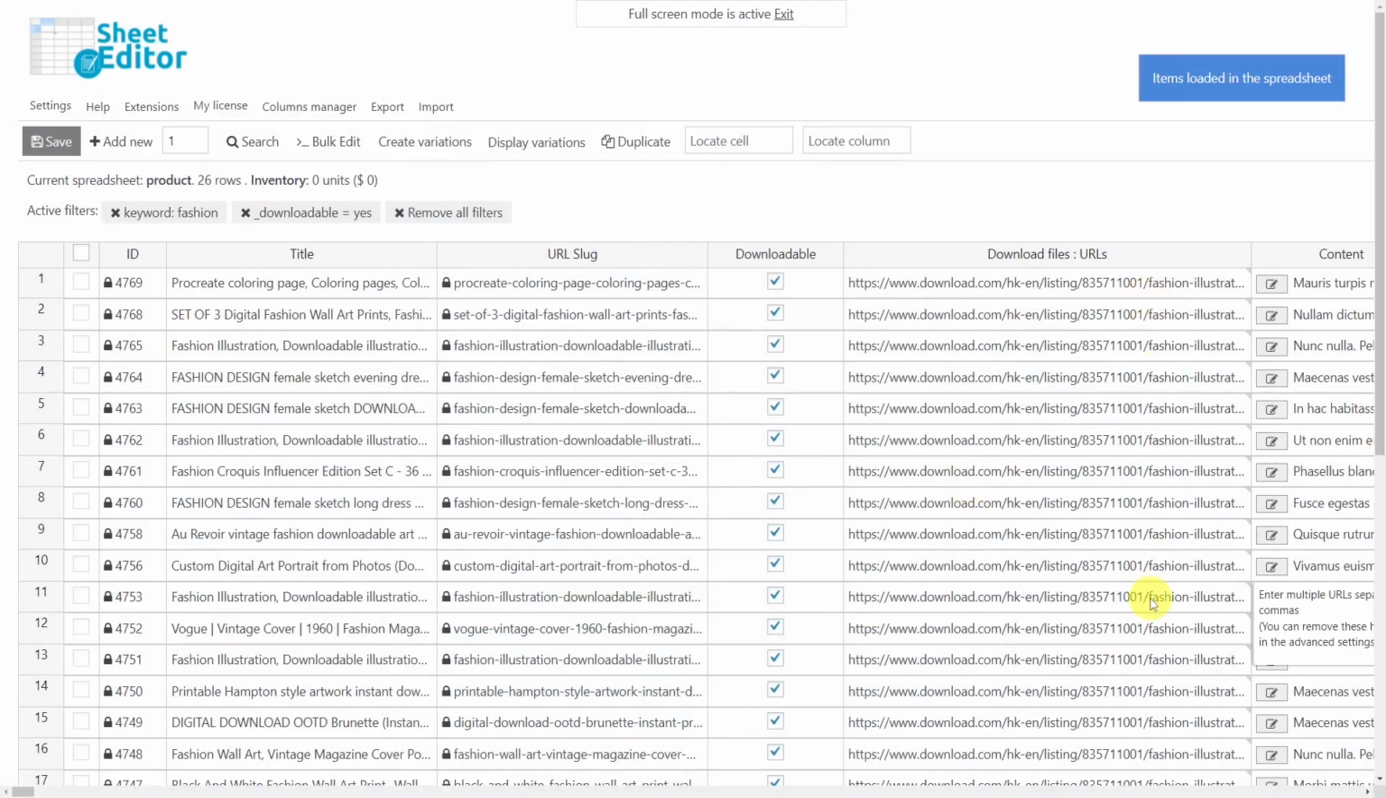Definitely, the WooCommerce product spreadsheet plugin makes your life easier, as it helps you save time and simplify the management of hundreds of WooCommerce products.